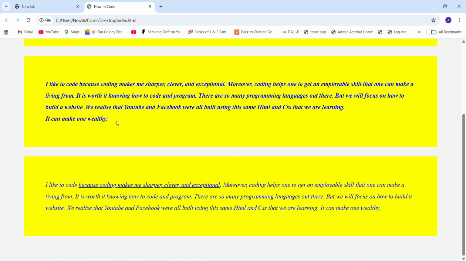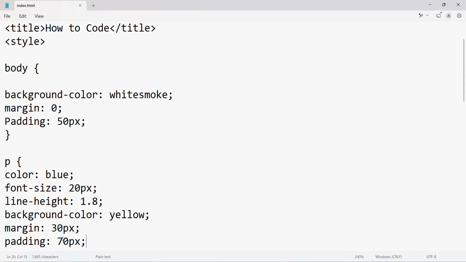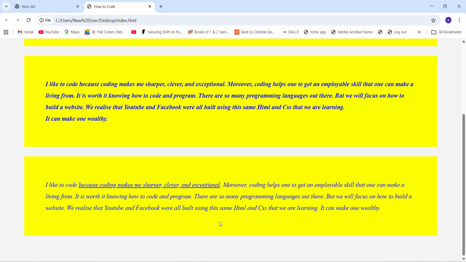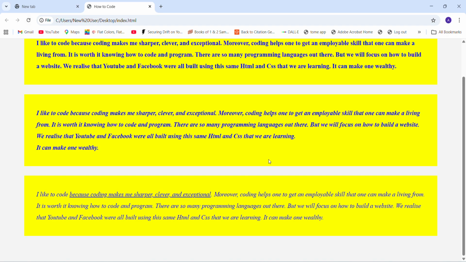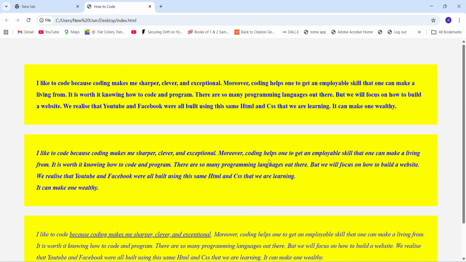So if you think that the space is too much, then instead of 70, you can do 40. So let's do 40 and see. Yeah, I think 40 is okay. So this is 40 for us.